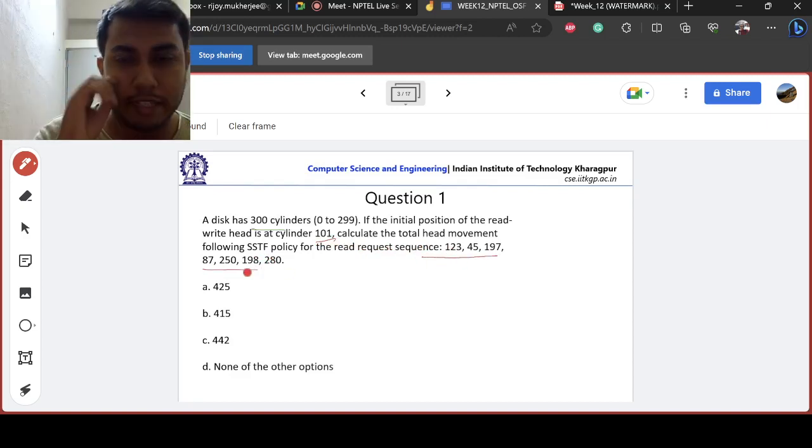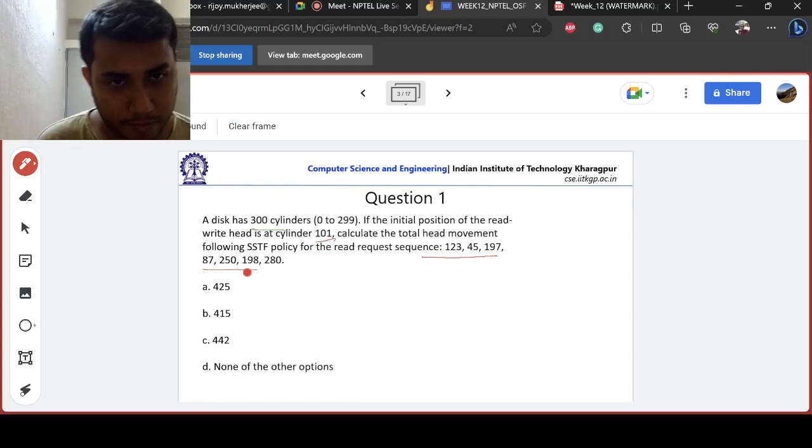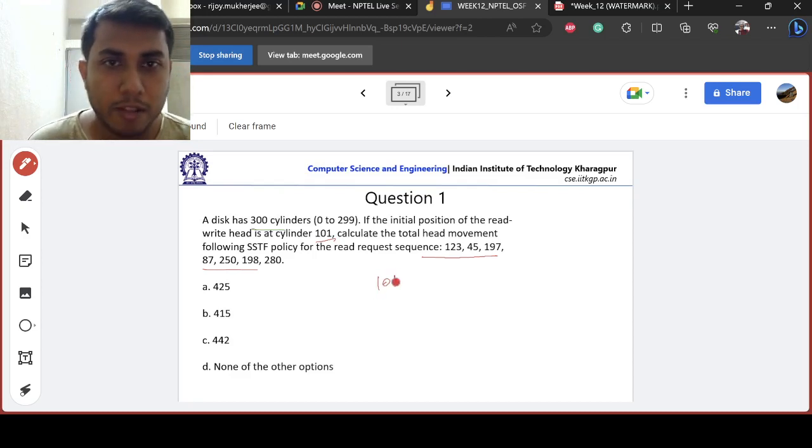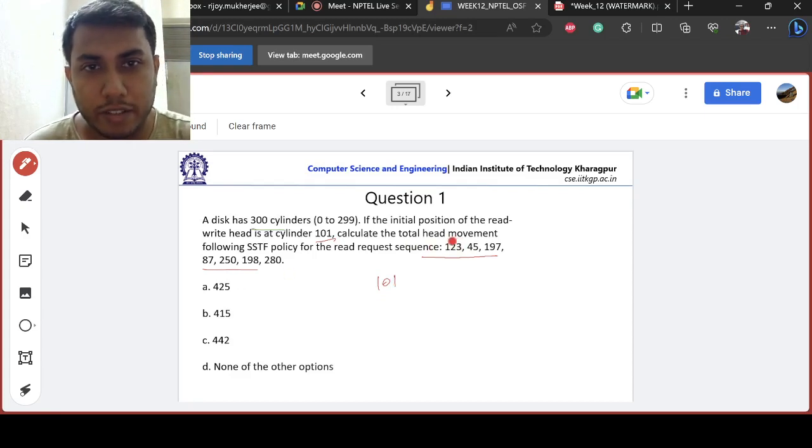You have this SSTF policy. You need to calculate what is the total head movement. Initially it is at 101. From 101 where will it go? Let's think about it this way: which is the closest number to 101? Is it 123? Is it 45? Is it 87?